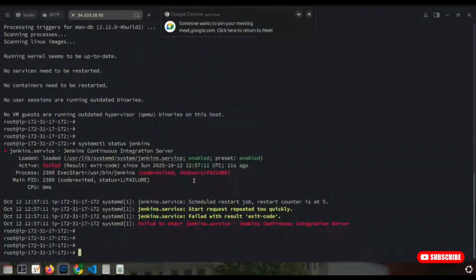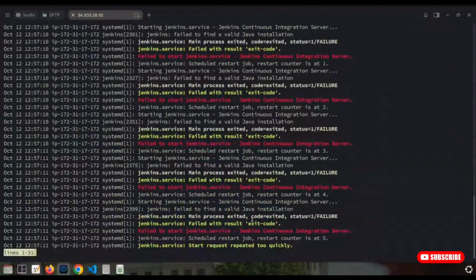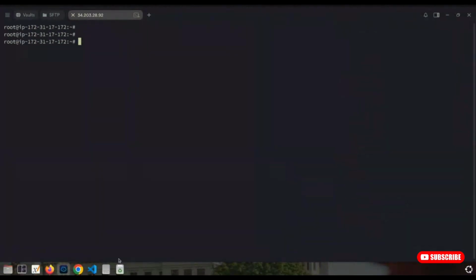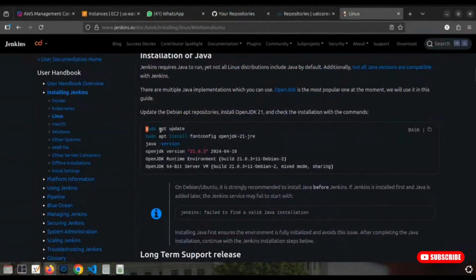See the status of Jenkins. We can see here the status is failed, so we will find out the reason. In the Jenkins service, you can see that it failed to find a valid Java installation. So for Jenkins, we need Java. That's why we need to install Java. So let's go ahead and install Java.